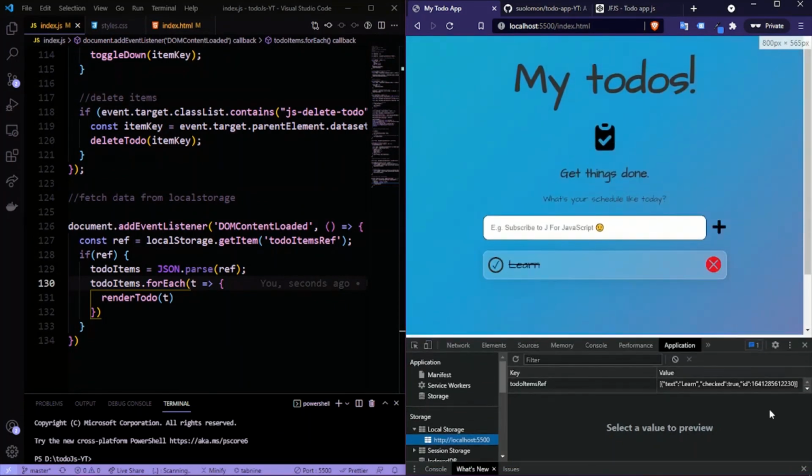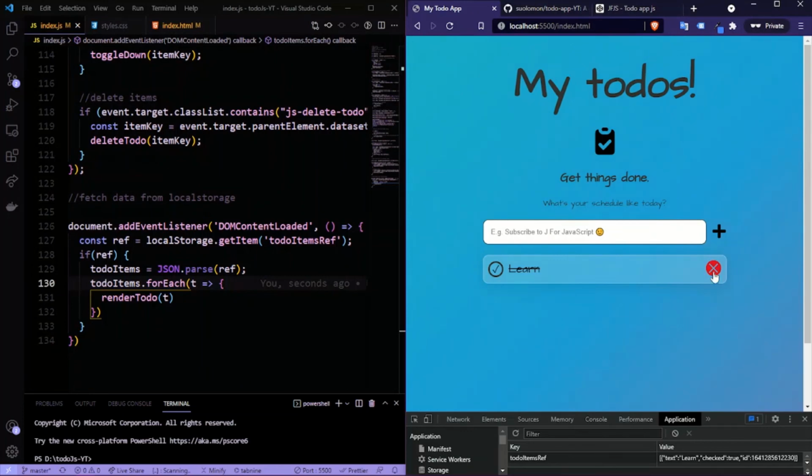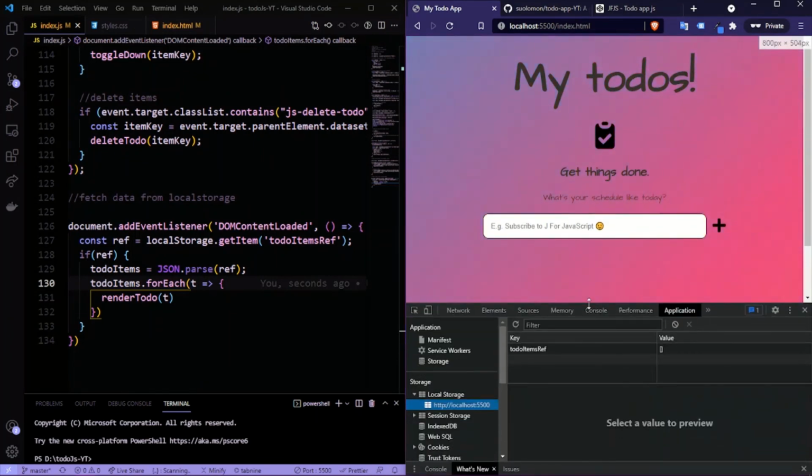And that's how we store our information in the local storage. If we did this without it, nothing would show because it would revert back to an empty array in the local storage.